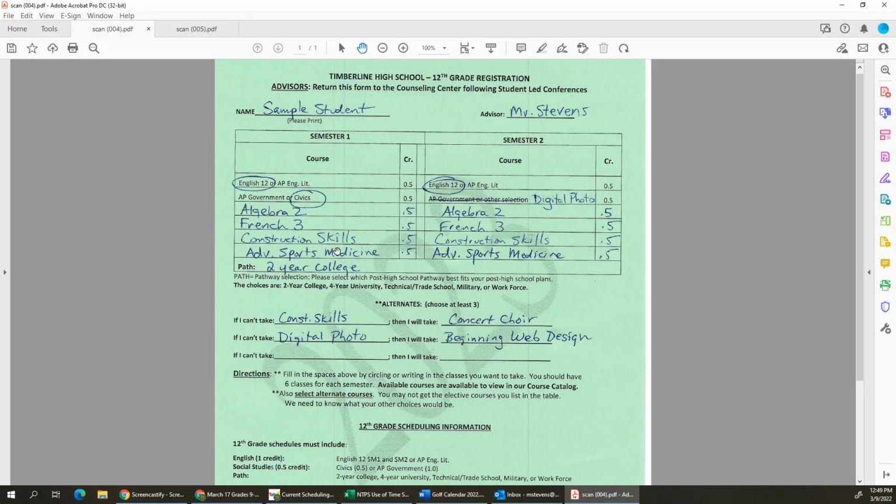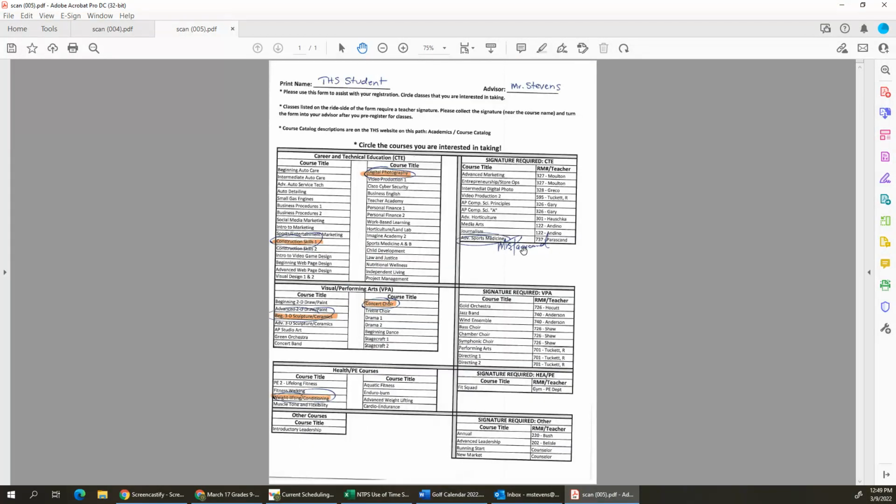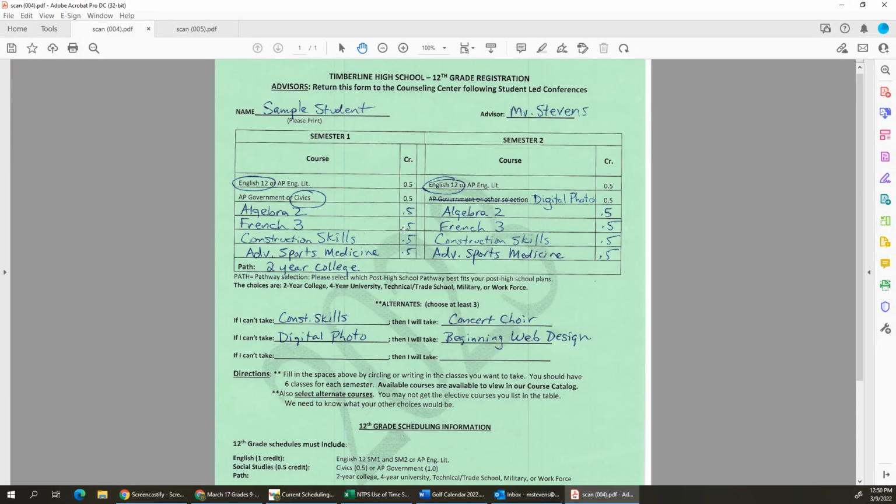But as you can see here, advanced sports medicine does require a signature, so I made sure I have that signature, and if you need a signature on any of these classes, then you will get those over the next couple of days. We'll be back in advisory on Tuesday to complete your registration into Skyward. And so don't worry, we'll be coming back to this on Tuesday again for part 2.